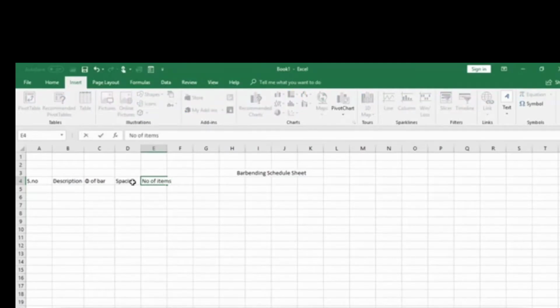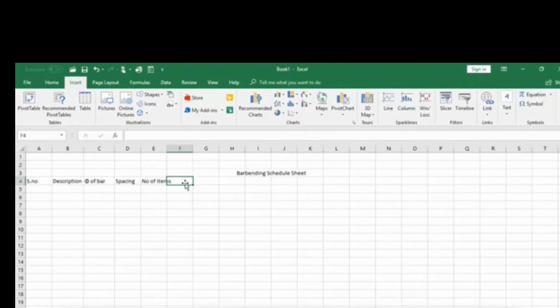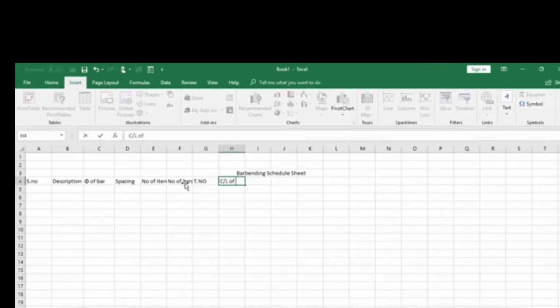Next will be number of items. Number of items means, if I am preparing the bar bending schedule of a column, the same columns may be 2, 4 or 6, that could be anything. So we will only prepare the bar bending schedule for one column and multiply this by the whole number of columns. Then number of bars, then total number, then cut length of one bar, then total length.